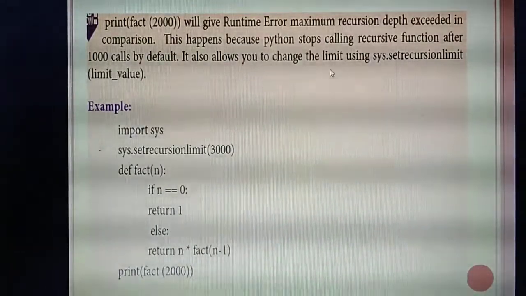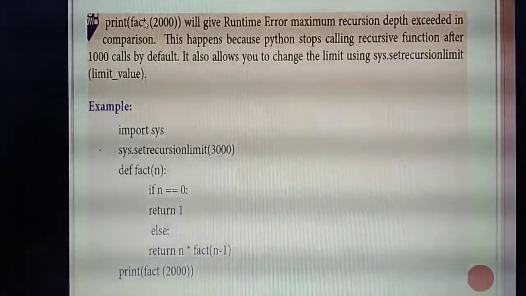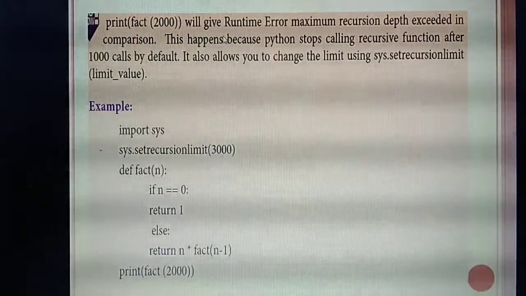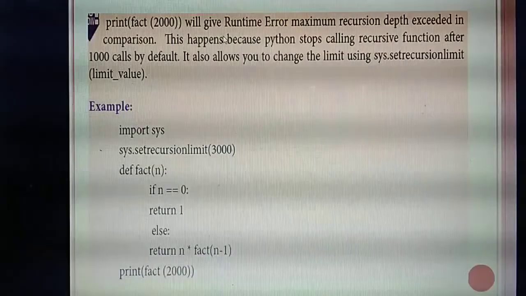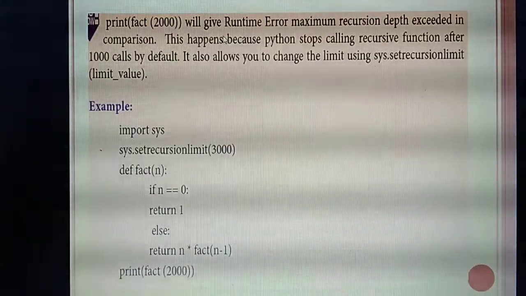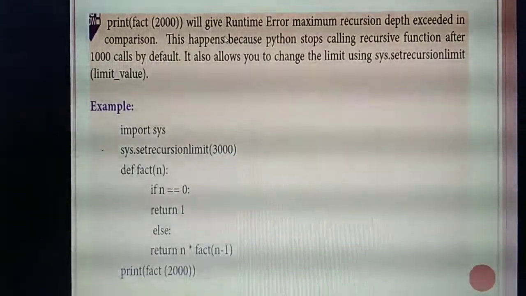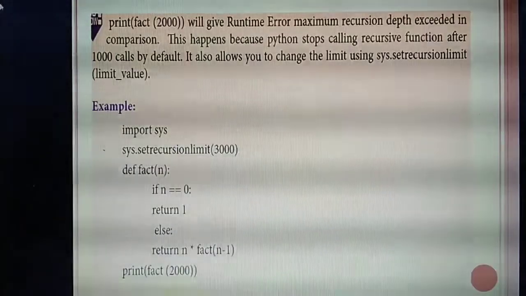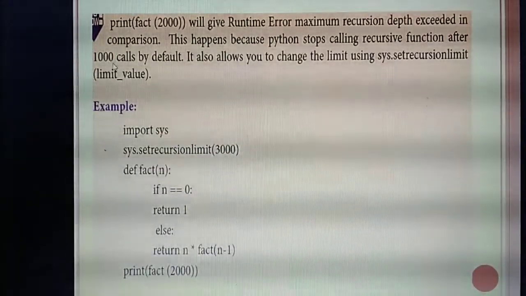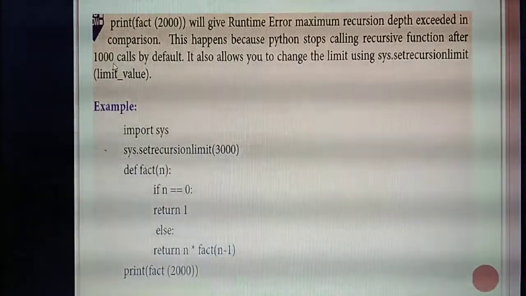If you give factorial of 2000 without this, you will get a runtime error because the value will exceed the limit. By default recursion takes 1000 calls only, but here you are giving 2000. So to avoid that kind of runtime error, you need to limit the value, using the function sys.setrecursionlimit of limit value. This is the syntax for that.